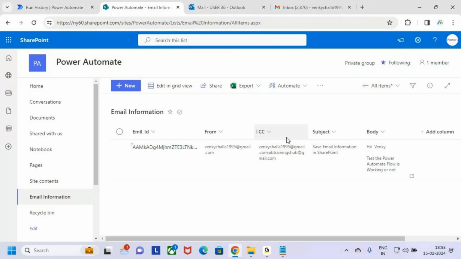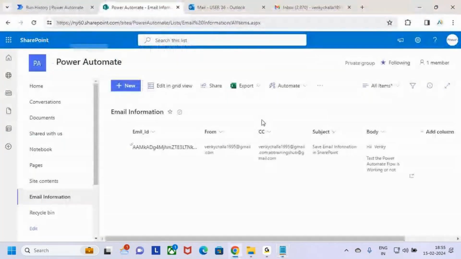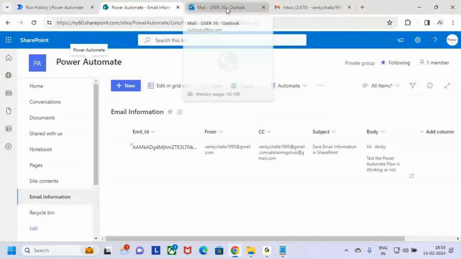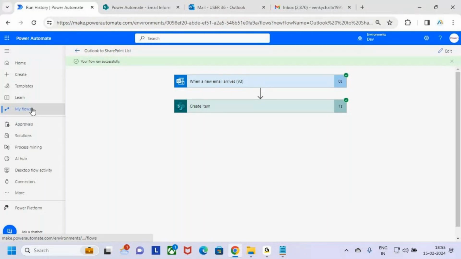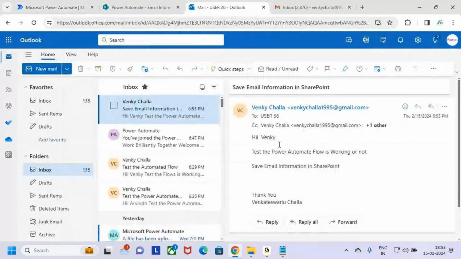In this list, I'm going to share the information. So like this, whenever you receive an email in Outlook, we are able to capture the complete email information and store it in the SharePoint list. And previously I created one more flow here. If you go to my flows, there is another flow. What's the first flow I created? Outlook to Teams. Whenever I receive an email in Outlook, I want to get one notification in Teams. So I received one email now, right?